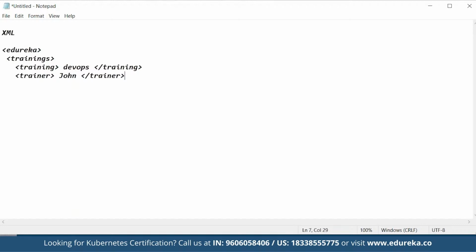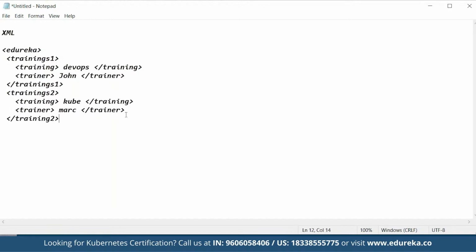Now you may have one more set of training, let's say trainings 2. In that you have again the same subtag training. Let's give it as Kubernetes. Okay, and let's say the trainer is Mark, and we will close the training. Okay, here. So if you see, training 1 and training 2 are siblings to each other. They are at the same level and they have a parent called Edureka, right?